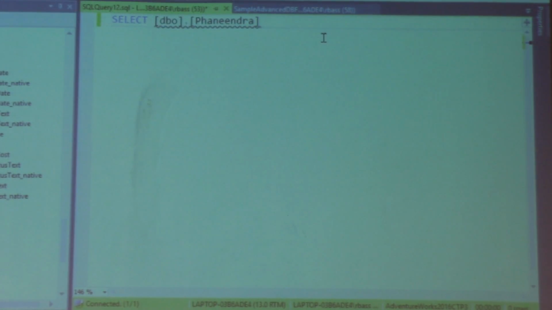Select what? Function name. No, you have Phanindra over here now. You wrote Phanindra, you have to use it, right? So, DB of Phanindra. What was the number? 284? 287. 287. From where? Should I put from where here?